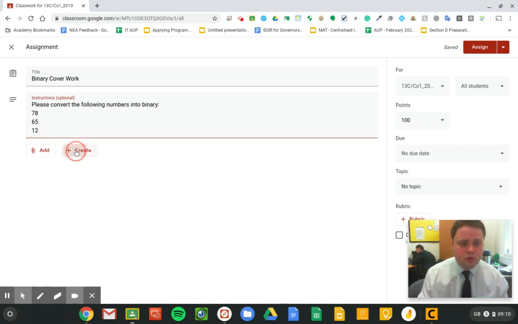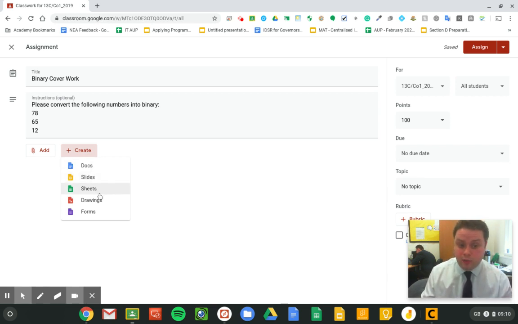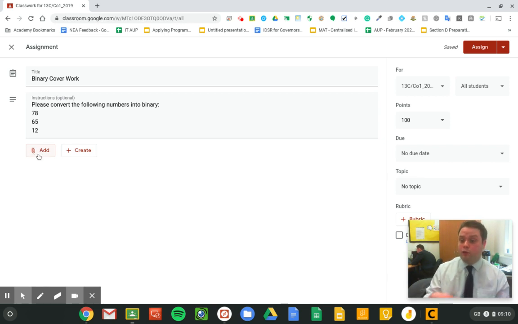Students will get an option here where they can create a document when they see your assignment on their end. So they can create a new document, a new slide, a new spreadsheet, or they can attach a file by pressing the add button from a Microsoft format such as Word, PowerPoint, or Excel. So students can submit work however they choose to.